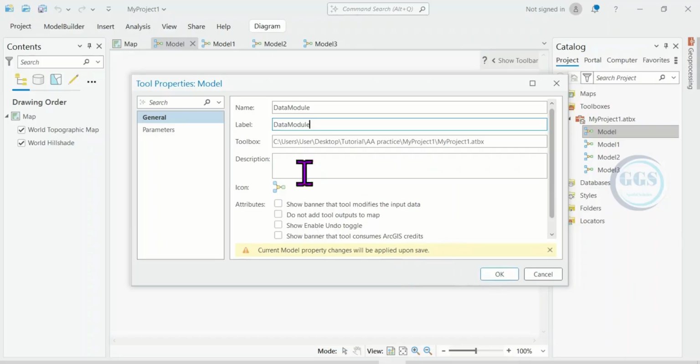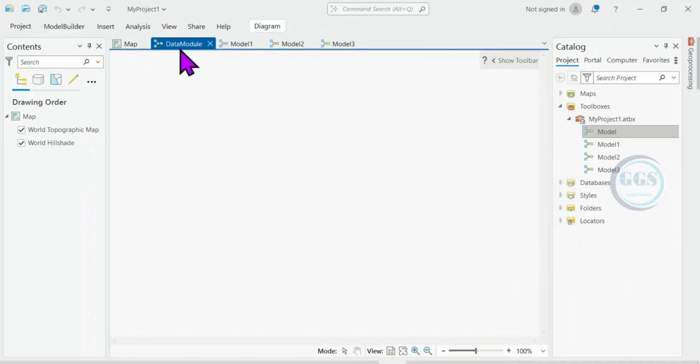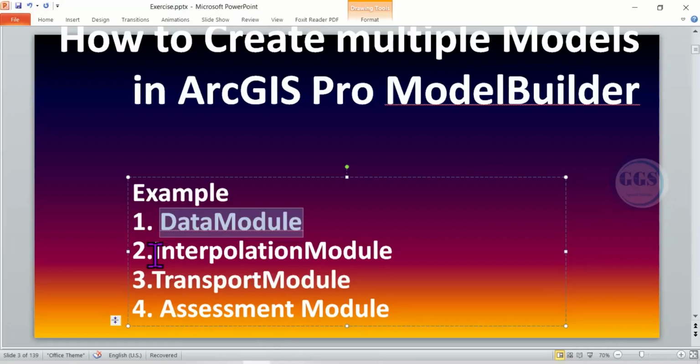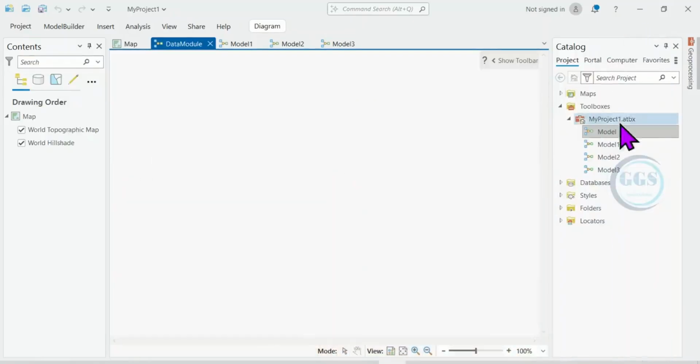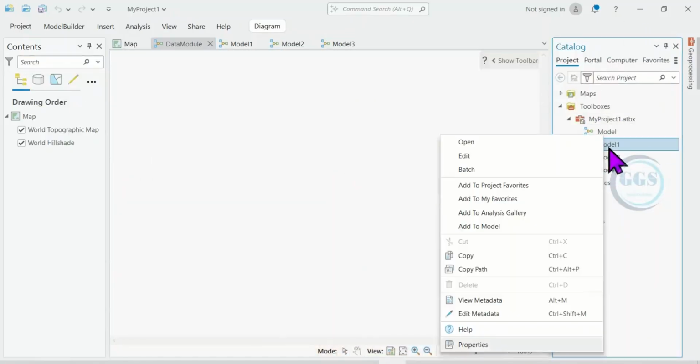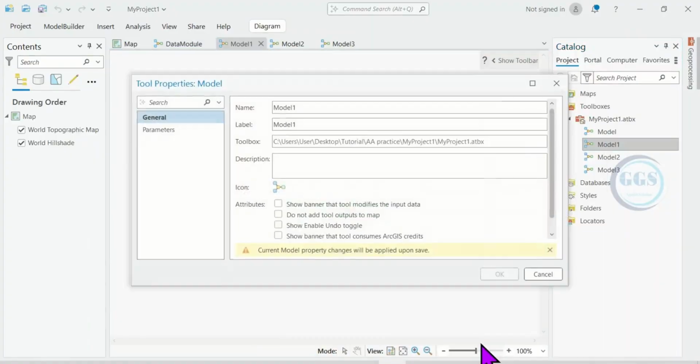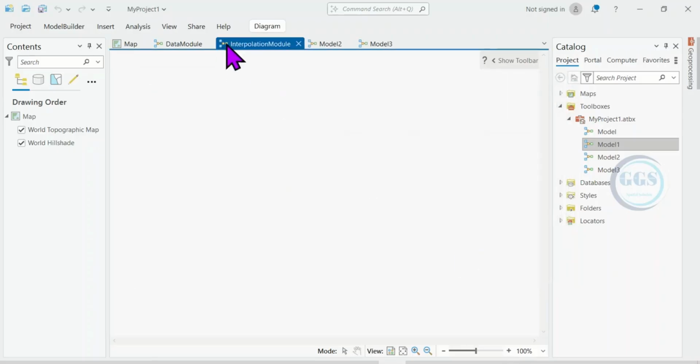However, if I click on OK, the labeling here will change to the name I've given it, that is data module. So I'll click on OK. So the label has been changed, but the name has not changed here until I save it. So for the second model, the name given to it is interpolation module. So I'll copy this, go back to ArcGIS Pro, come to this second model, right click and come to properties. Then the label, I'll change it to that very name. Likewise, this one, I'll change it to the name and click on OK. So the label has been changed to that very model name.